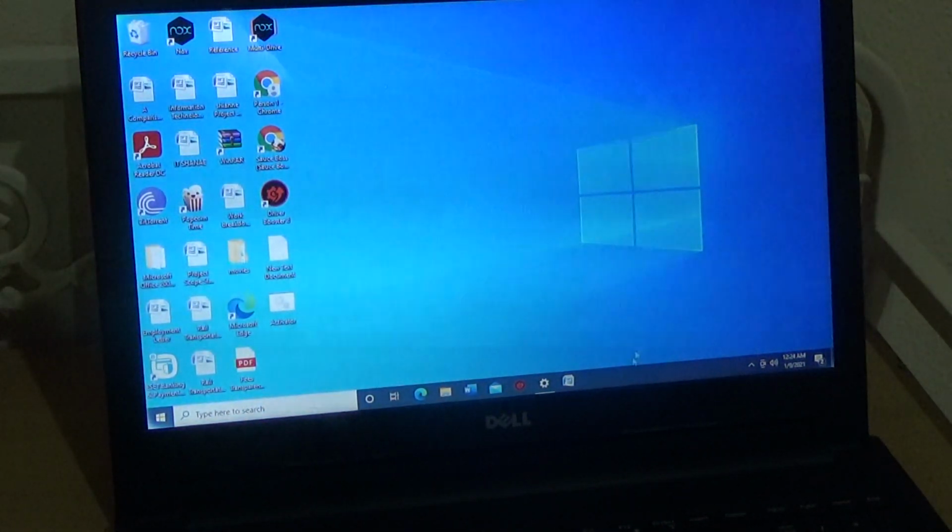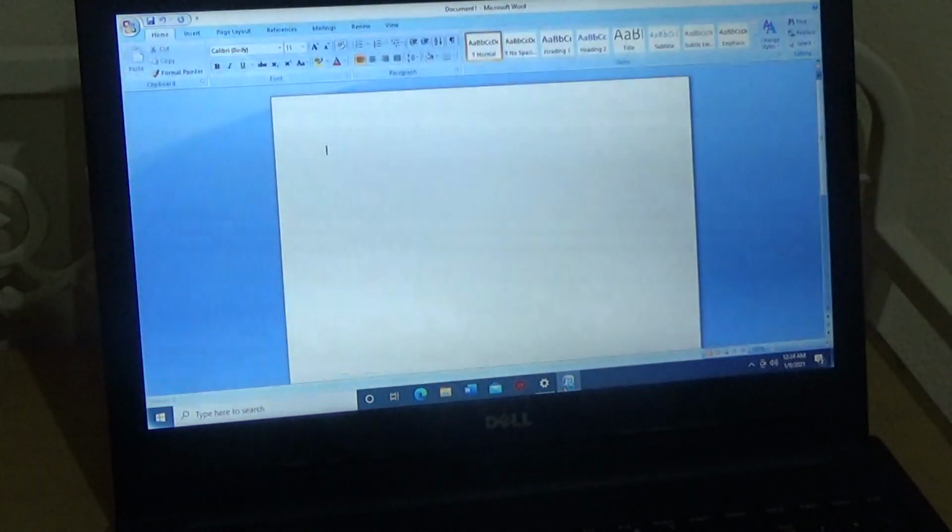So just showing you that it actually works, so let's click on it there. So it is now attempting to load. So once again, guys, this is how you actually pin your Microsoft Office shortcut to the taskbar of your laptop or even your desktop computer that is running Windows 10.